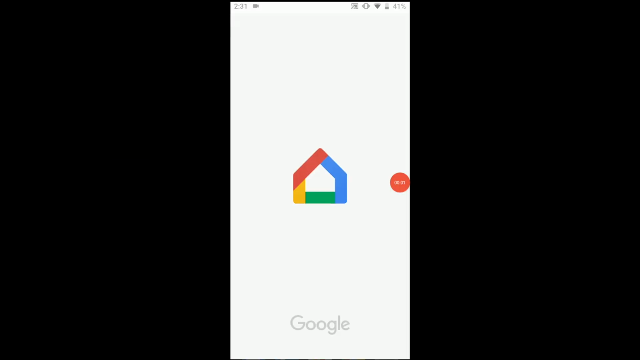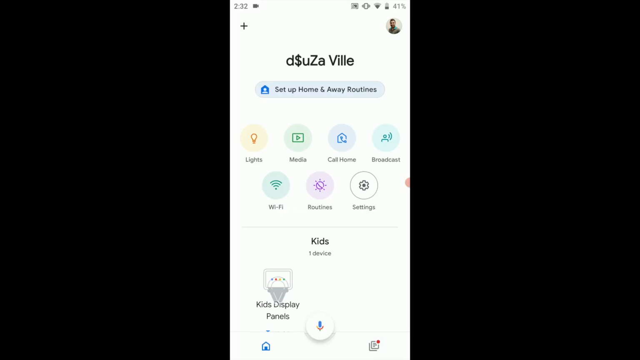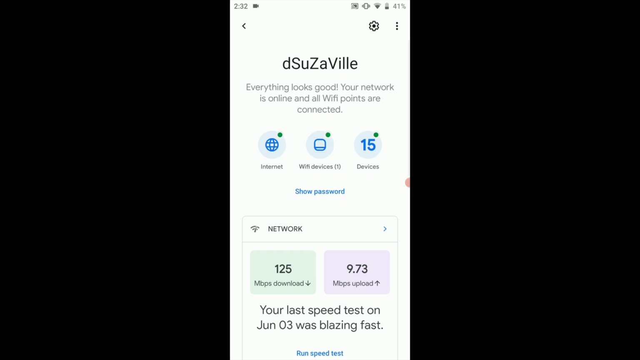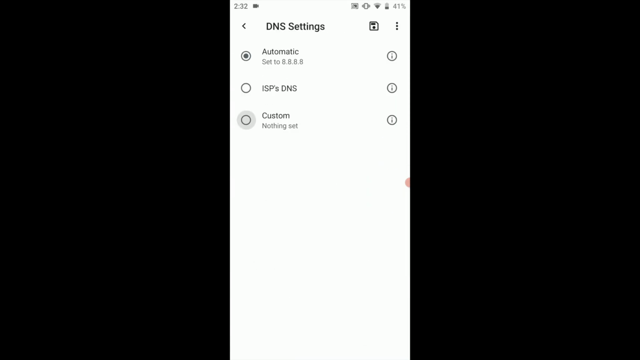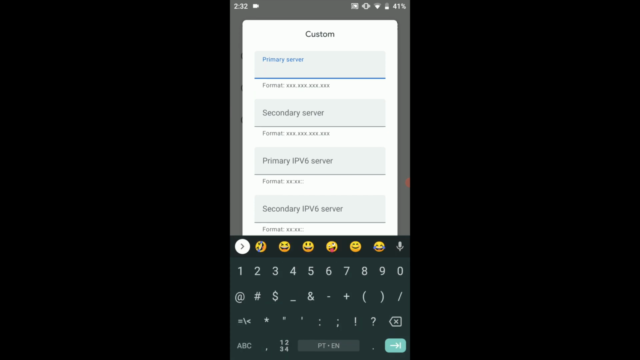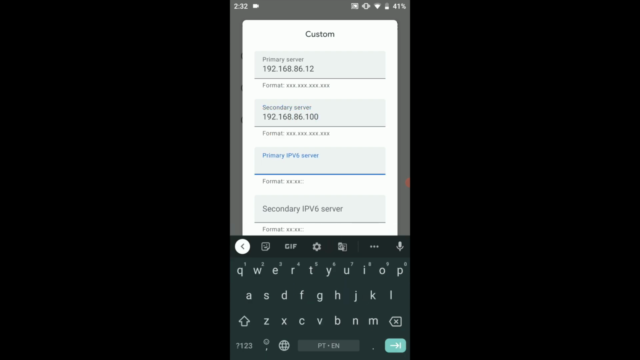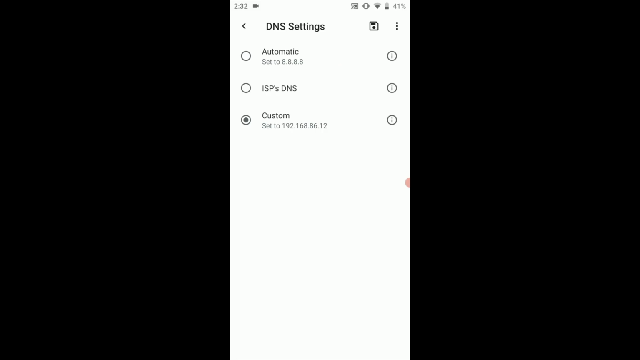I'm using the Google Mesh Wi-Fi, so I'm going to open up Google Home, go to Wi-Fi, go to configuration, scroll all the way down to advanced networking, DNS, and here I'm going to populate the information for the IP addresses where the services are running. So in this case is the Synology NAS, my primary server, and then the secondary will be this Raspberry Pi, which is the Hoops box. And in this case, all you have to do is hit next, and say okay, and save changes.